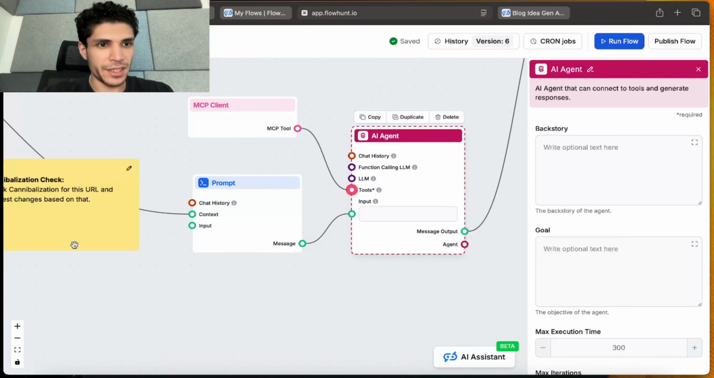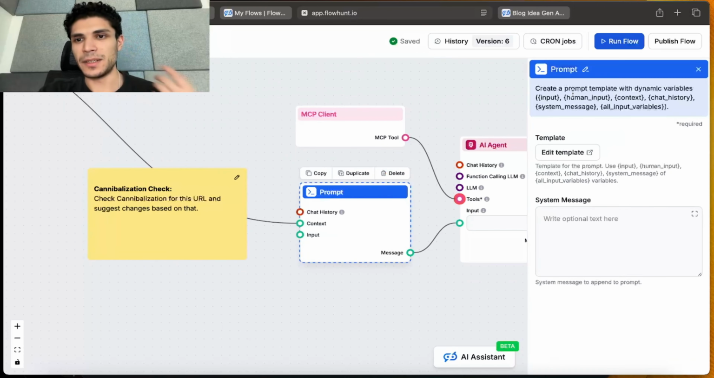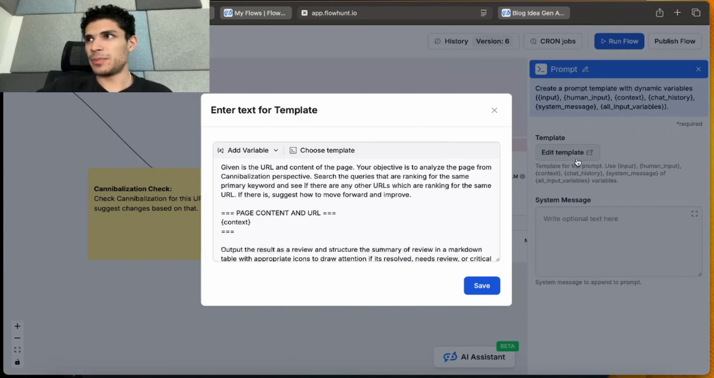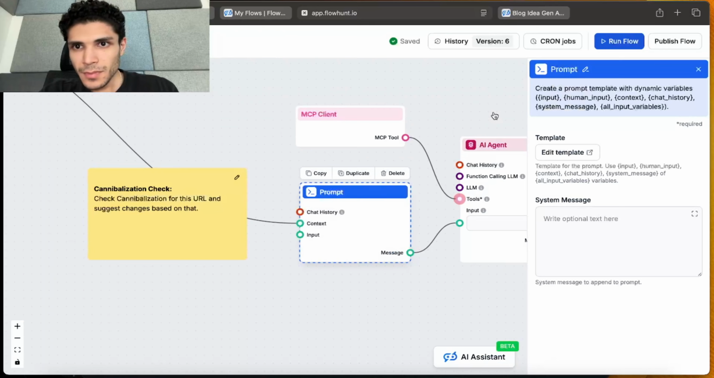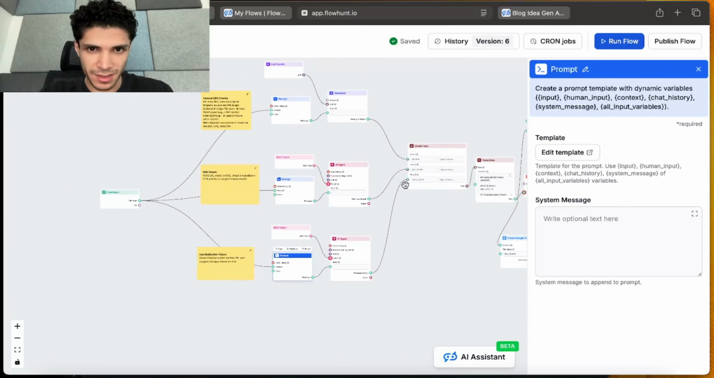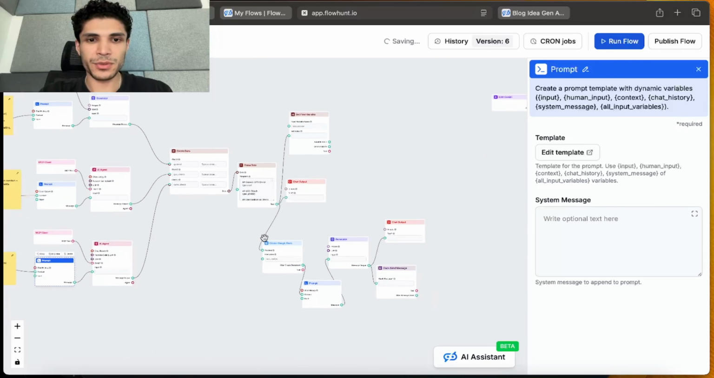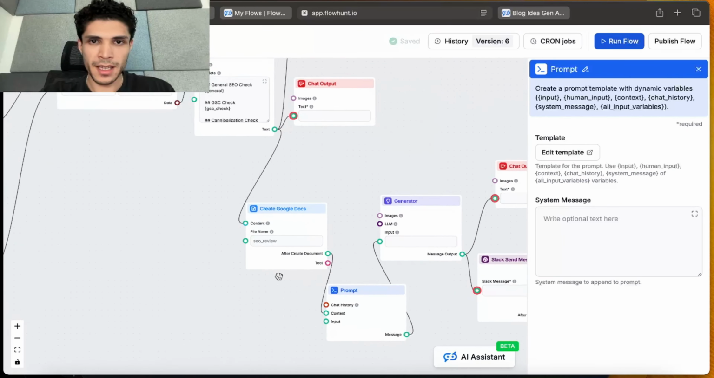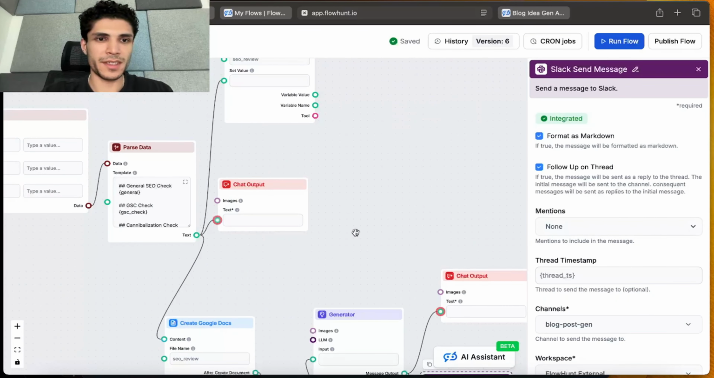And then the third AI agent does a cannibalization check. That means it checks if any other web page of your domain is ranking for the same keyword, and it warns you on that. So overall, these three sections create a review, and then it goes through Google Docs, and it sends an automated Slack message to the team. I can show you also the Slack message that will show up.